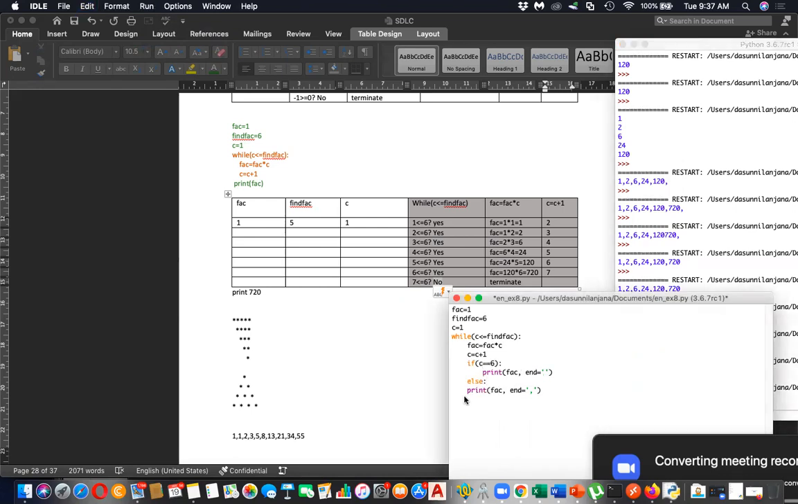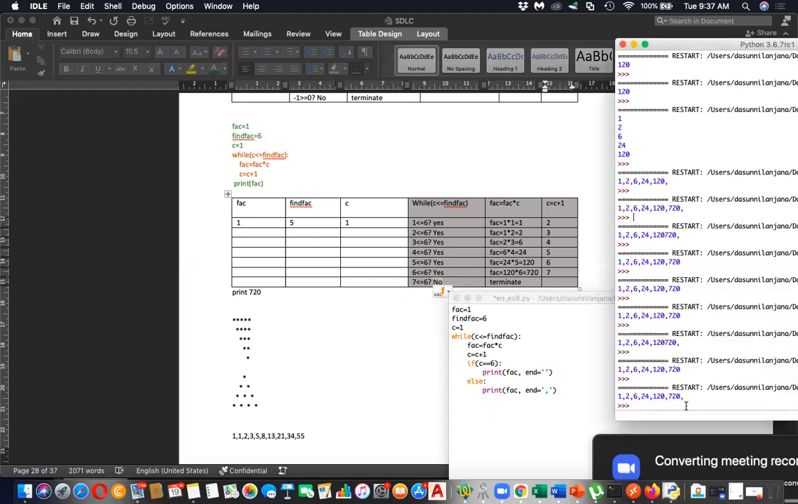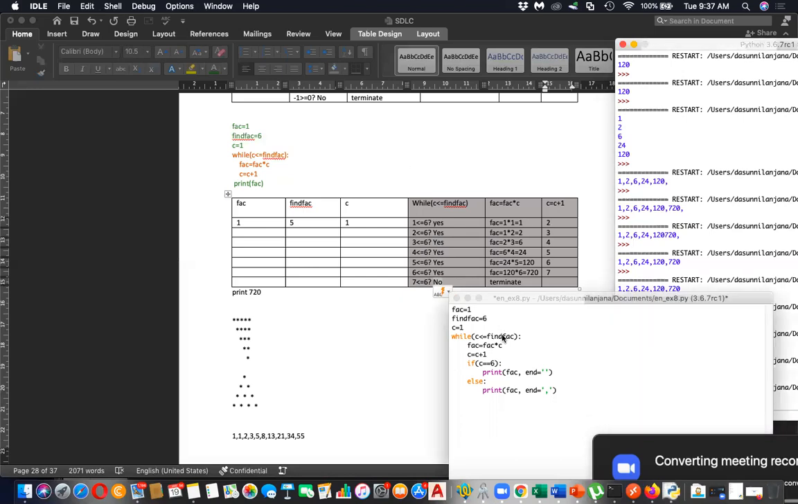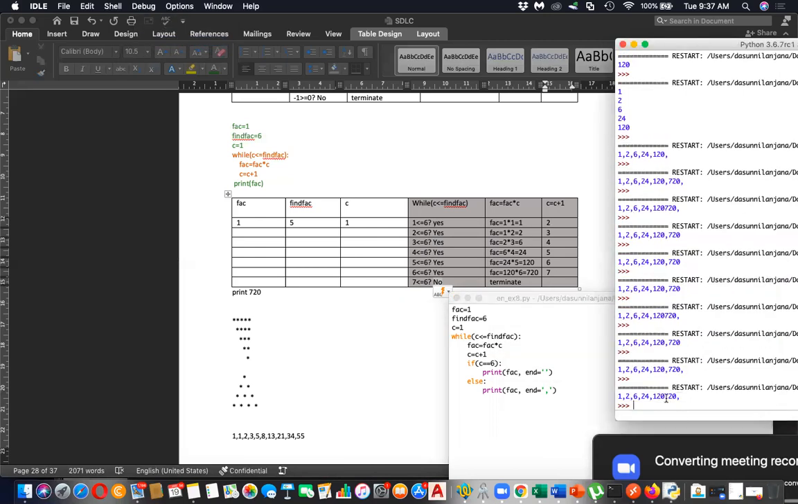So you know why I am applying if else? You have to understand. First of all, I'm applying if else because I just want to remove this comma. That's all. But I'm putting this after incrementing C. When I put this and run it, it won't work. Why? It will remove the comma between the 120 and 720, but I just want to remove the comma after 720.